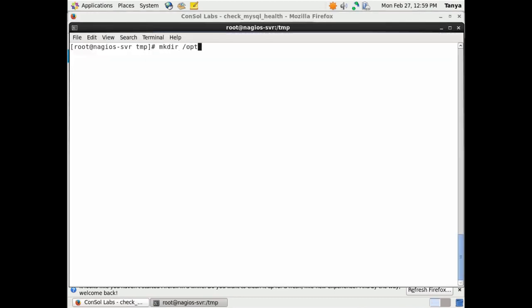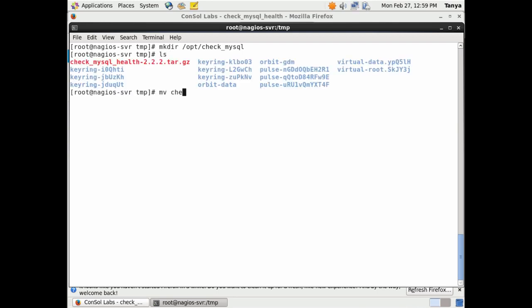I'm going to put it in /opt because we are going to compile this code. There is some source code that does have to be compiled, but it compiles pretty quickly, so it's not that big of a deal. I'm going to create a folder in /opt and move the compressed file we just downloaded, our check_mysql_health source code, over there.